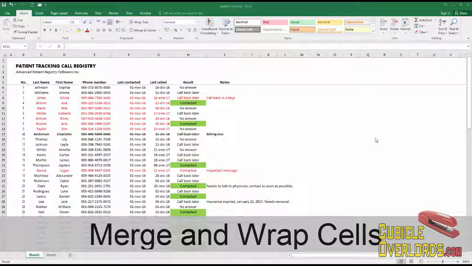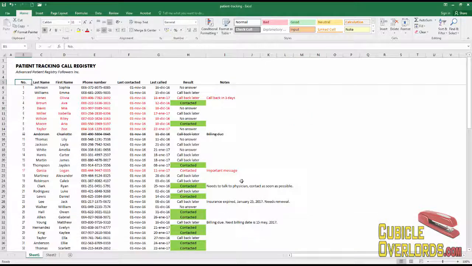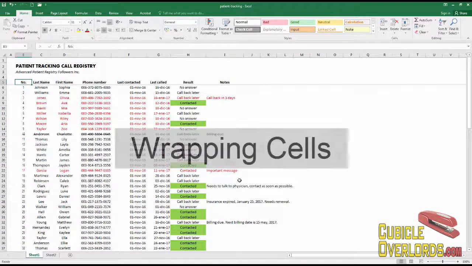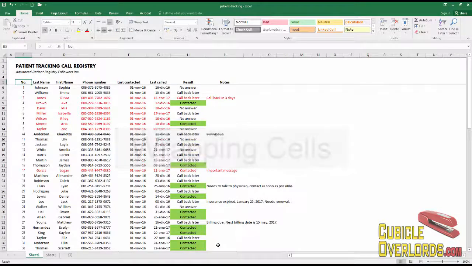Let's talk about merging and wrapping cells in Excel. This is something that we can do to better format our worksheets and make them easier to read and print out. Now here I have my patient tracking call registry that we already saw.